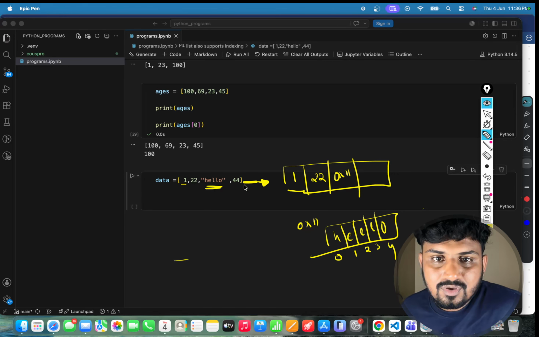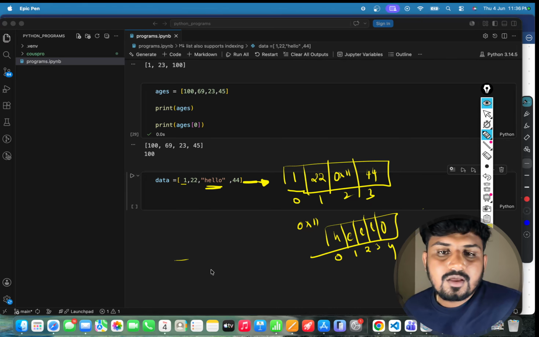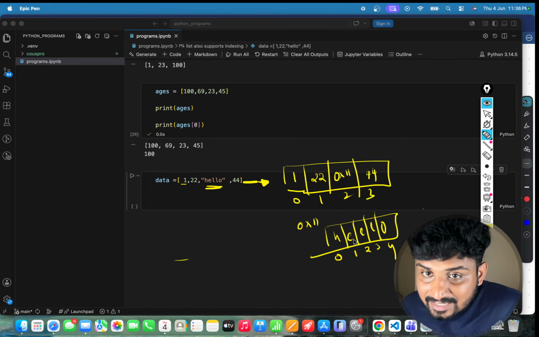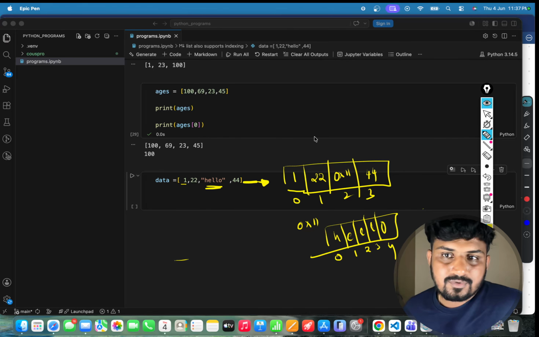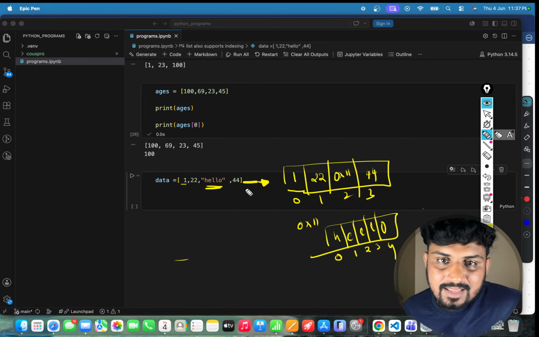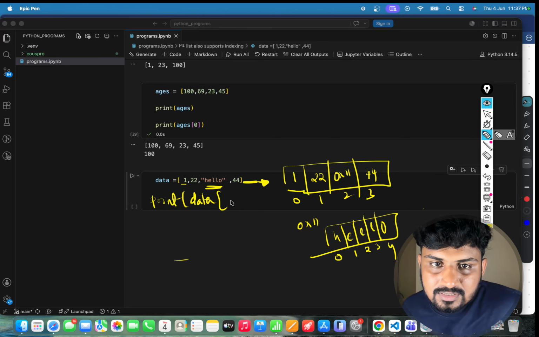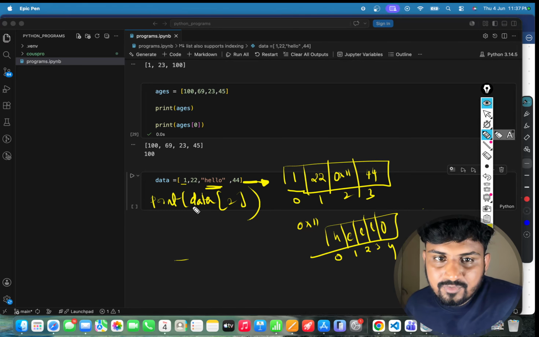What is the last one now? 44 is a single value, so directly I'll be storing it. Now put the indexing for this block: 0, 1, 2, 3. Now I can extract e also, or I can extract hello also. Suppose I want to extract hello, directly you can say print data of 2. Then data of 2, who is the data of 2?